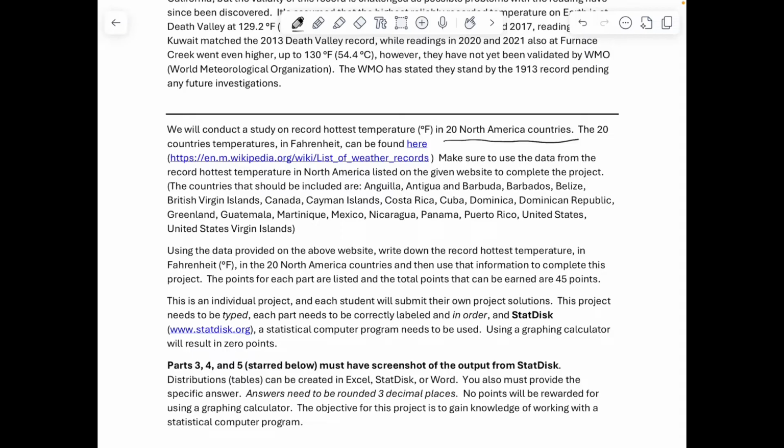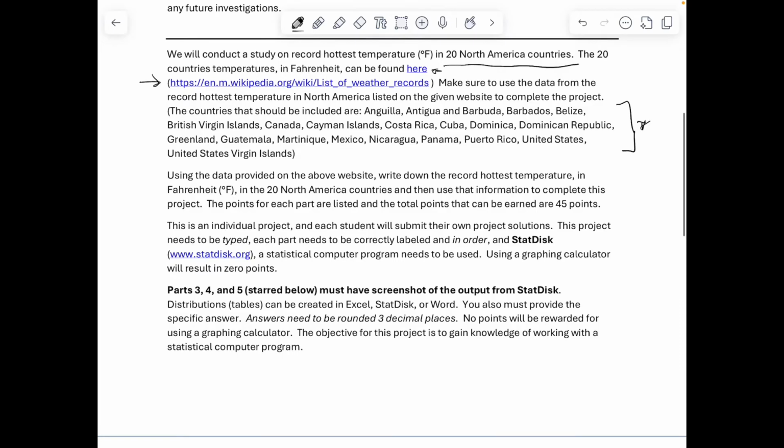We're looking at 20 North American countries, and this data can be found here. You can click on this link. Also, the web address is typed in here too. But make sure to use the data from the record hottest temperatures in North America listed on the given website. I listed the countries also just so there was no confusion on which countries you're looking at. And so we're going to be using the data on that website.